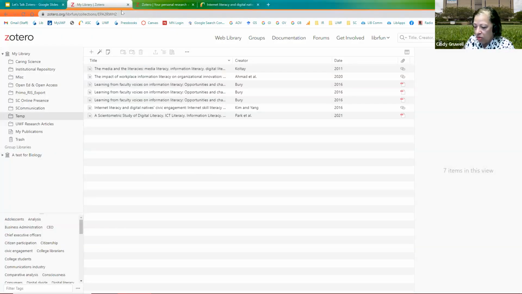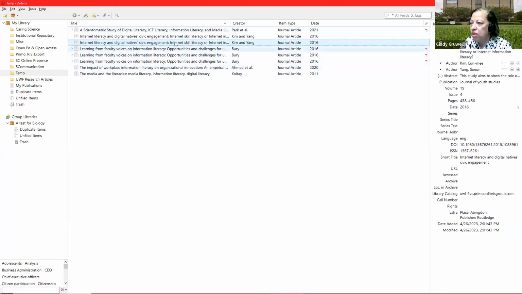This also works with your desktop. So that same information was pulled into here. These should always sync, the desktop and the web version, so they should always have the same information.